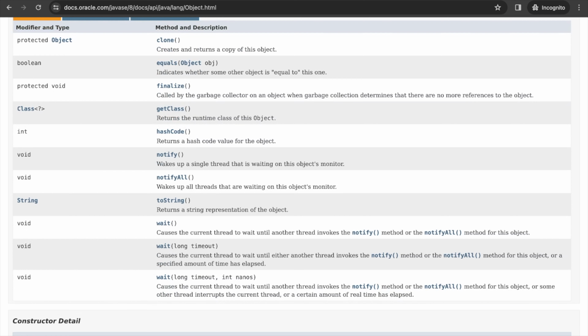So in today's video, we will just look at the toString method of the Object class and how to override the default implementation of the toString method, right?